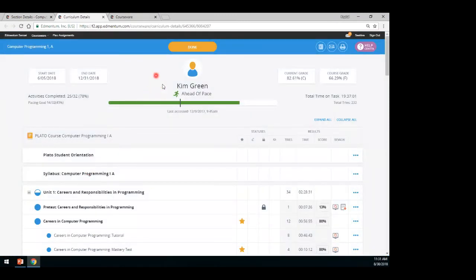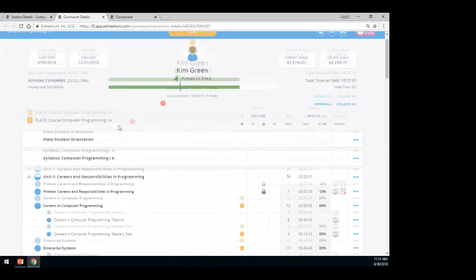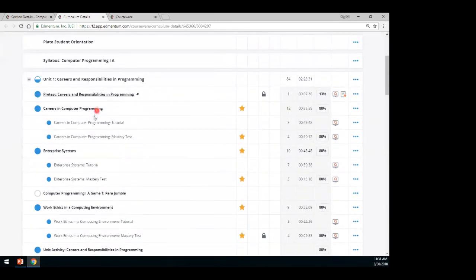And then on this page, I'm able to see how my students are progressing within the course individually. So I'm given their start and end date, their current and course grade. I'm able to see how ahead of pace Kim is in this situation, and when the last time she accessed the course. I'm also able to see the total time on task, the amount of times she's tried all her activities. And then this is her curriculum details.